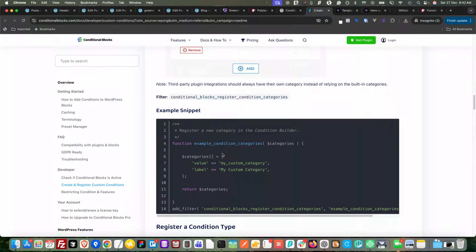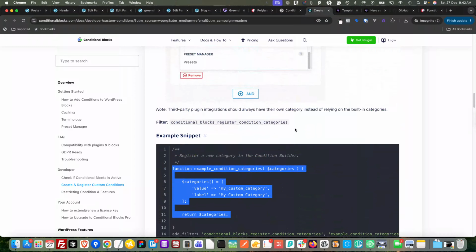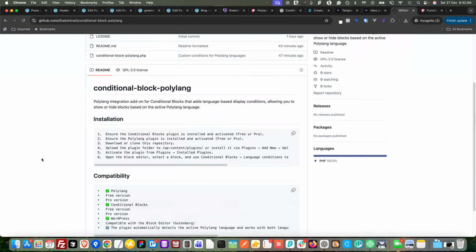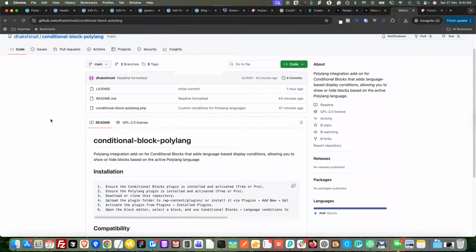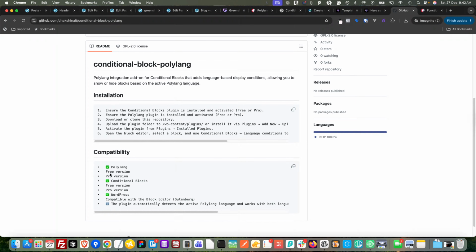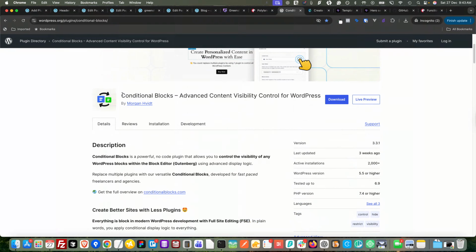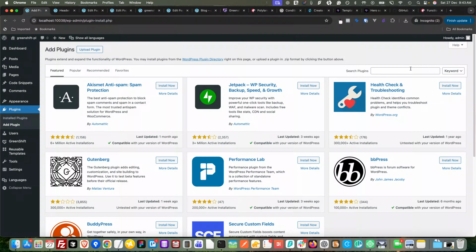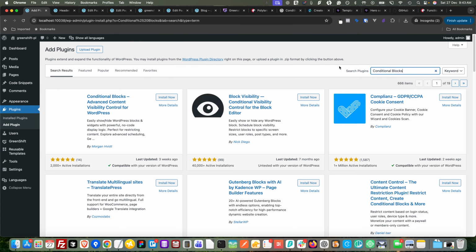I have already created a small, simple plugin to implement this condition. This is the plugin that I have created. I have added it on GitHub, so you can easily download it and use it on our website. What this plugin provides is a condition to add a condition based on the language. Let me install the condition block and show you what the conditions are. Here, let me copy this condition block. Here it is.